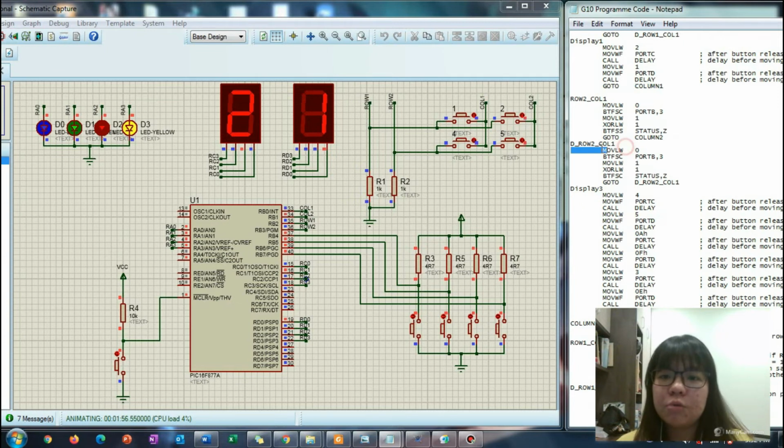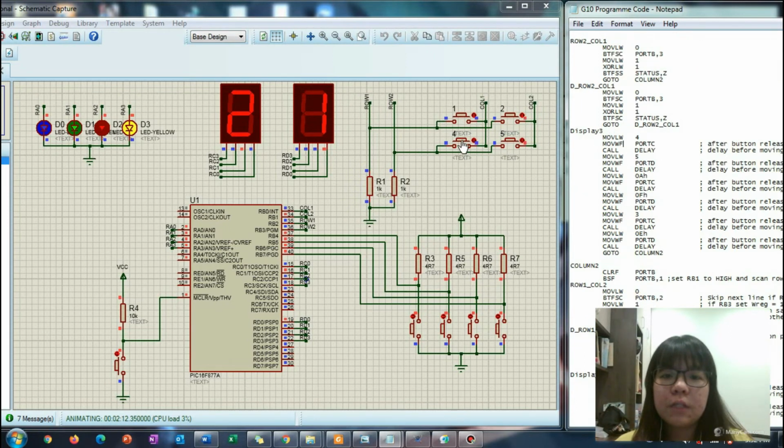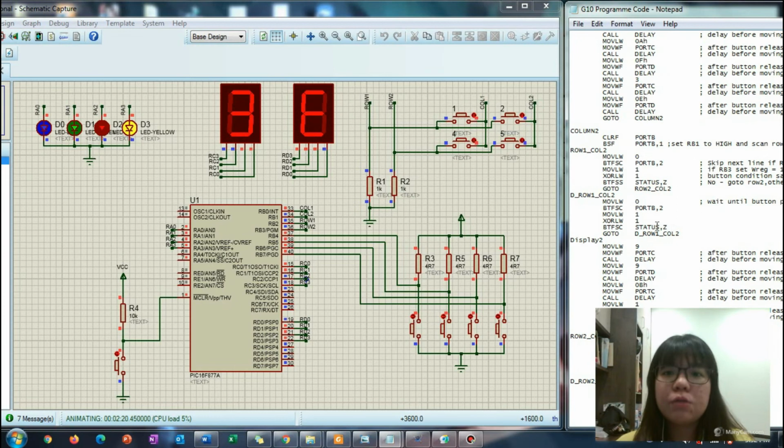We will skip and then we go to row 2 column 1 and check if the button is released or not. If the press button is released, then RB3 will go back to equals to 1, and therefore the 0 flag will equals to 0, and therefore it will skip this one and go to display 3. So the button 4 when we press, we can see 3 sets of consecutive number in port C and port B. Okay, so finish for column 1.